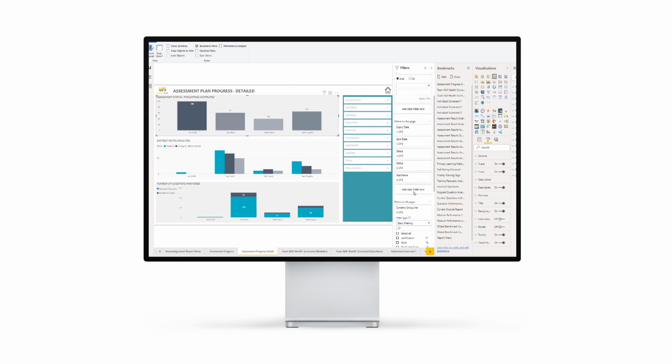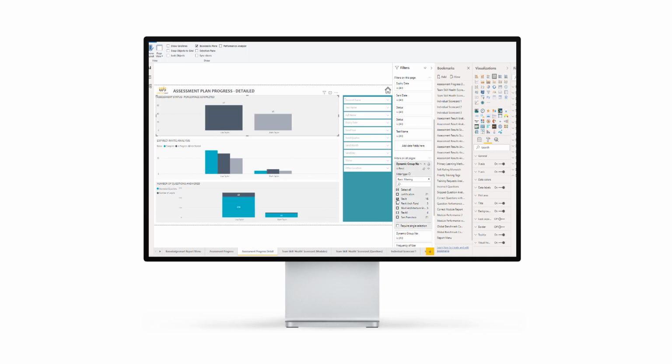The third type of filter is filters on all pages. So say, for example, I wanted to activate a specific dynamic group I've created. Select that one. Now all visualizations on all pages will be under this filter, because it is filters on all pages.